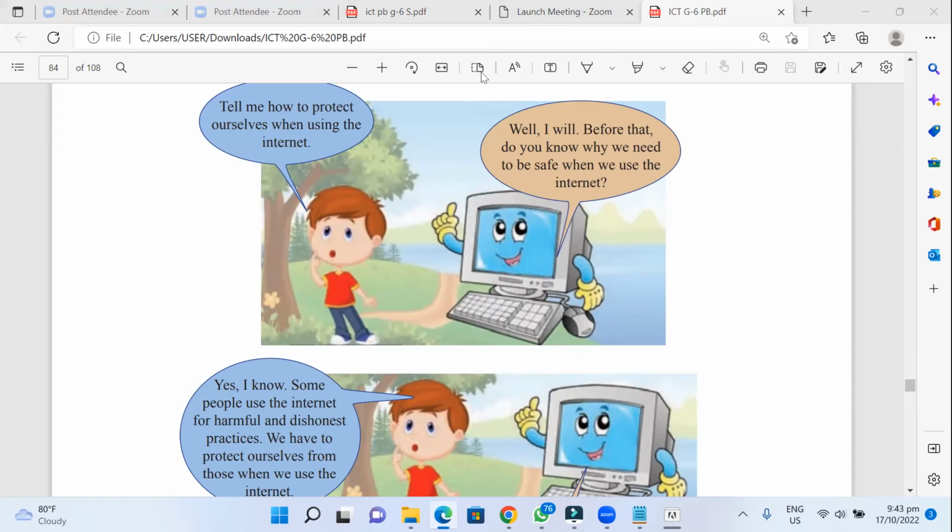The next is, do we really know about internet safety? I said that the internet is not a really safe environment because there are a lot of people connecting to the internet. There are a lot of people using the internet. We don't know their behavior, and we can't see them actually. We don't know whether they are real people or pretending to be someone else. Therefore, we have to be safe.